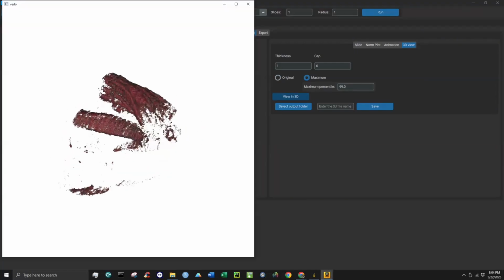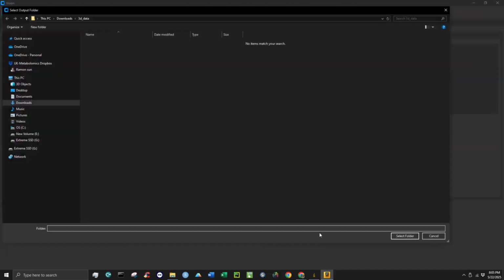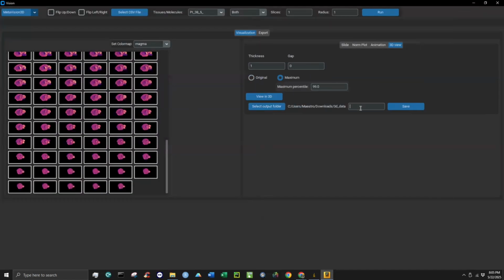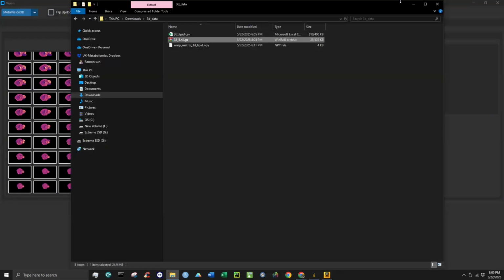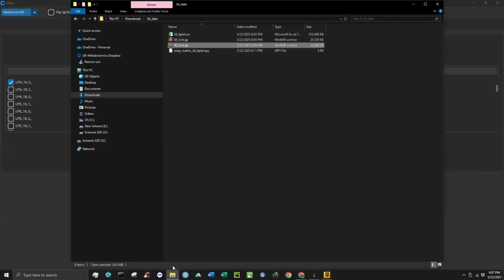You can further customize the display by switching color maps. For example, selecting the Magma color map to improve contrast and emphasize signal intensity differences. Once you've finished exploring the data, you can export it using the Export tab. Here, you can select specific molecules and tissue slices to include. Choose between exporting as a single CSV file or multiple CSVs, depending on your downstream analysis needs.